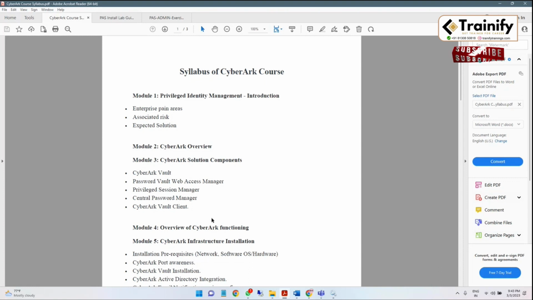Basically, CyberArk is not a component that can be installed on one single server to perform all the functionality. It has to be installed on multiple servers, with multiple components for different functionality. For the storage, the repository, we have the Vault. For front-end user access, we have the Password Vault Web Access. For session management and logs and trails, we have the Privileged Session Manager. For automatic rotation of passwords, we have the Central Policy Manager. For accessing the Vault in a client format, we have the client.